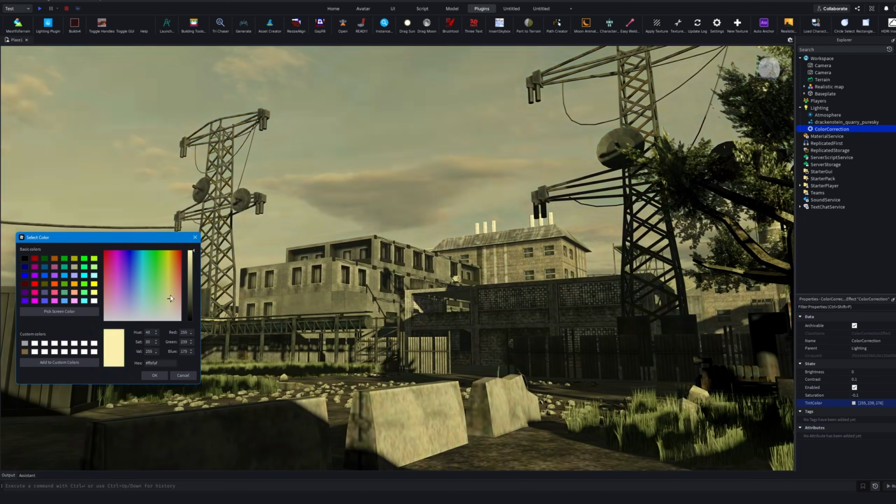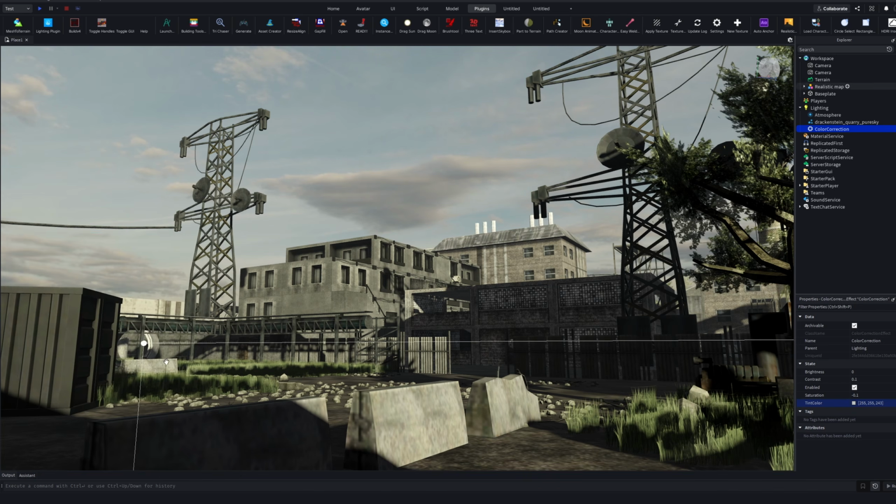Now for the tint, this makes a tint of everything. So if you do anything here, you want it to be very subtle. I think I want it to be just slightly warm. So I'll bring it up a little bit in the yellow.